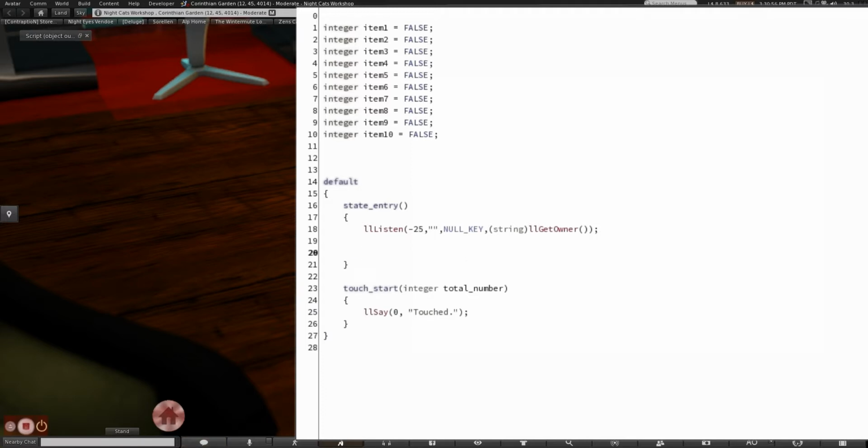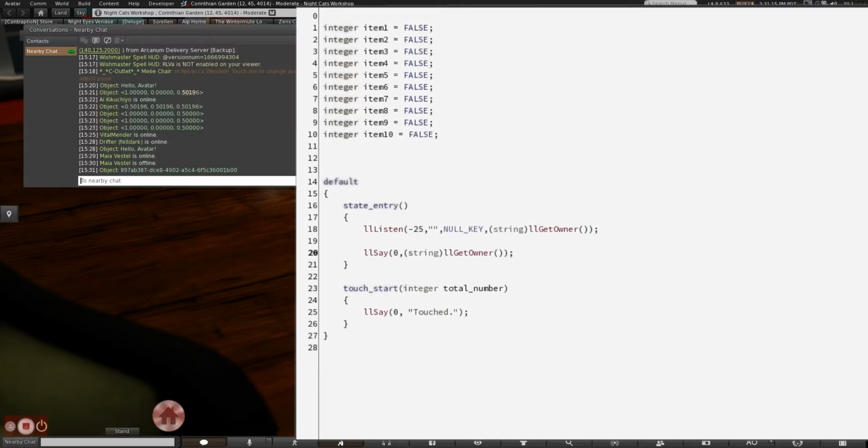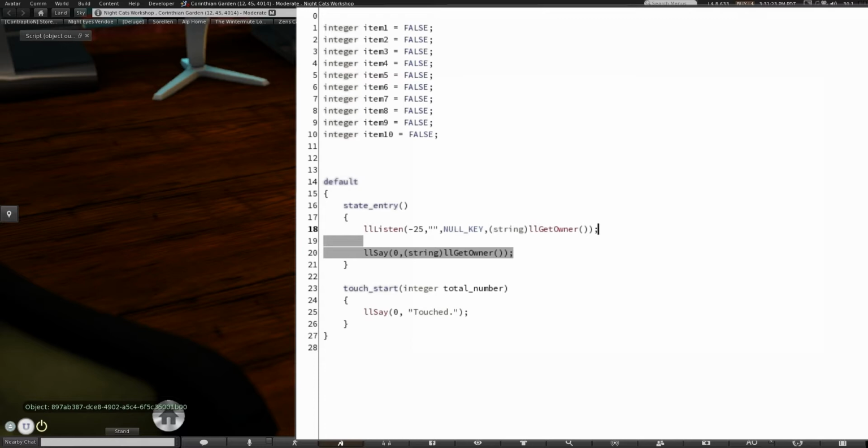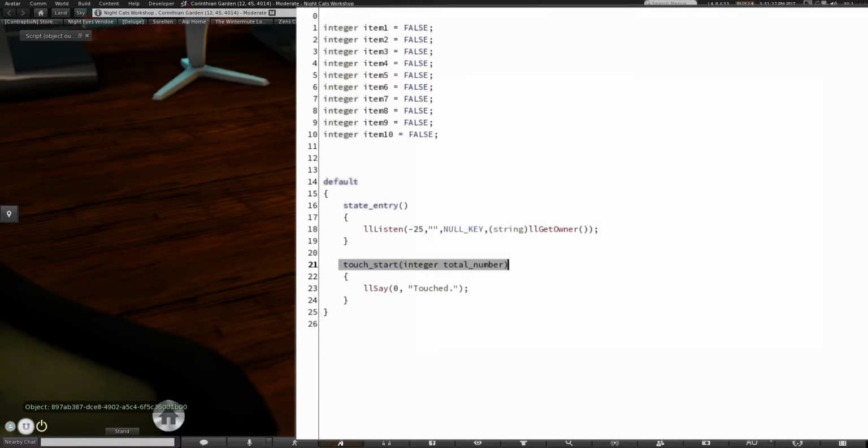You can confirm that that's how this is working by going: say channel 0 a string for get owner. That gives you my key right there. Anytime you have the slightest doubt, verify something. I'm used to using that command and I'm used to knowing what it does, but if you're a little less accustomed to it, verify.